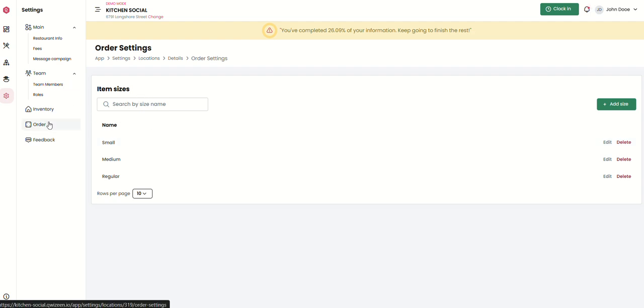Next, we have order settings, where we'll talk about the item size. Is this a small, medium, or large? You can edit or delete these. You can also add a new size.